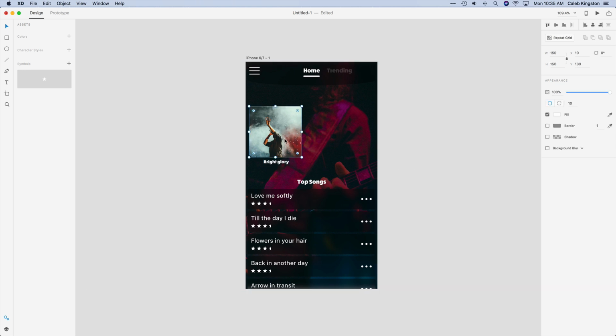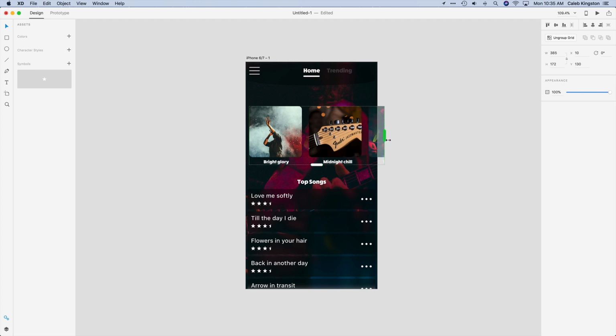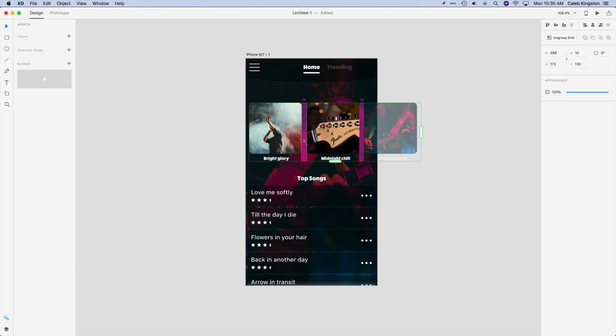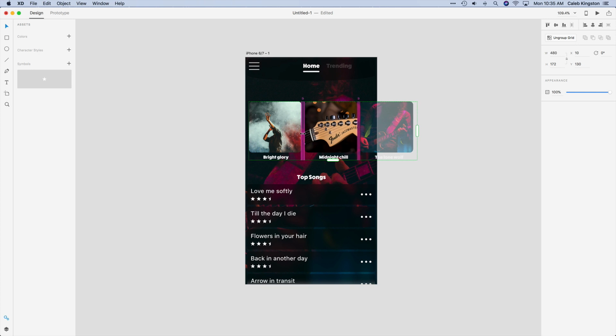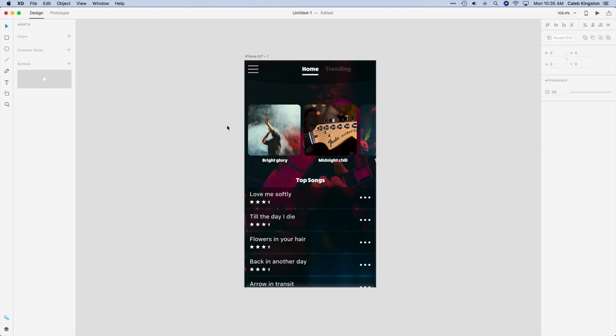So I'm just going to click on this object, and I'll click on this one as well. And I'm going to click on Repeat Grid now, and notice what happens when I drag this over. There's new content for each element that's created, and I can change the spacing the same, and there we have, very easily, a Repeat Grid for album covers.